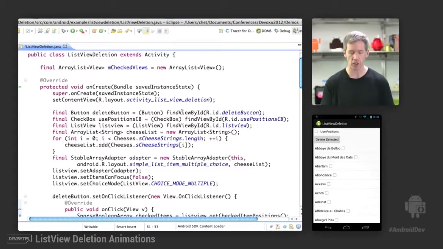We've got a list of cheeses on the screen. We can select several of these, the ones that we're getting rid of, and click delete selected. They fade out, so that's the animation part of this. They fade out, and then we remove them from the adapter, and the ListView updates, and all things are wonderful.